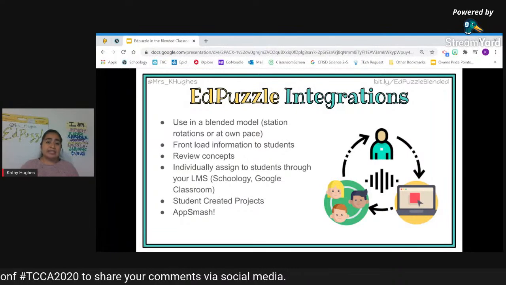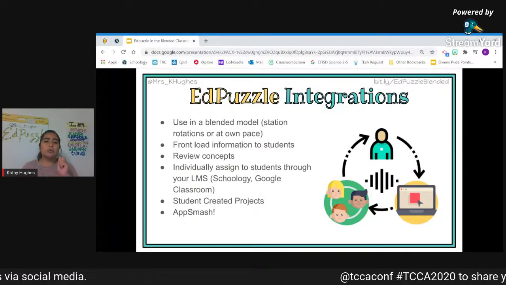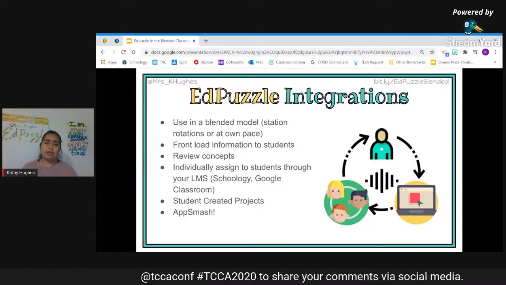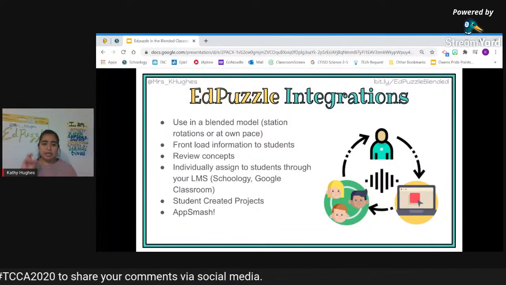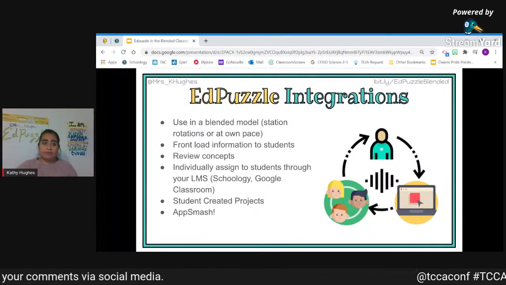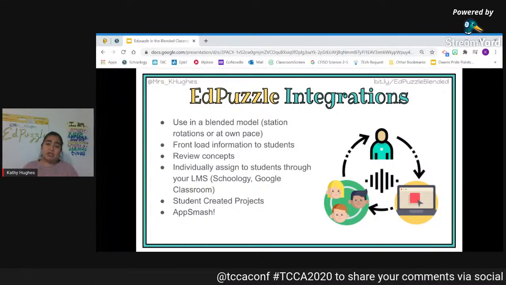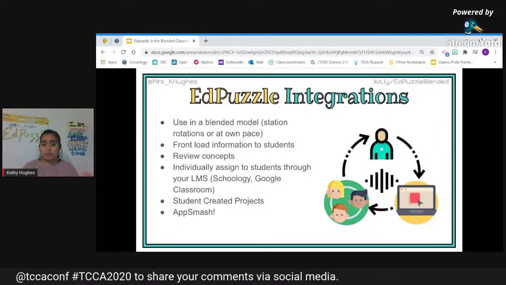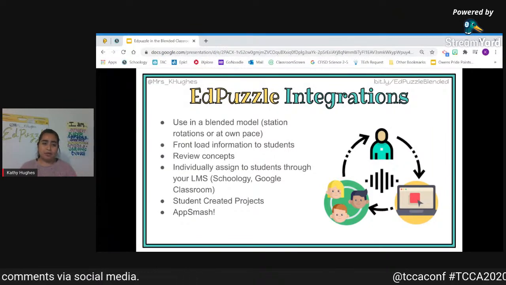You can individually assign to students through your LMS. Oh, I need to show you guys that. So when you do your EdPuzzle, I'll show you guys how to link it and all that. But make sure that you are linking with your LMS. If it's Schoology that you're using, use Schoology, Google Classroom, Canvas, whatever your platform is, you have to make sure that you link it. What that does is you can then go into your LMS and individually assign for your kids.